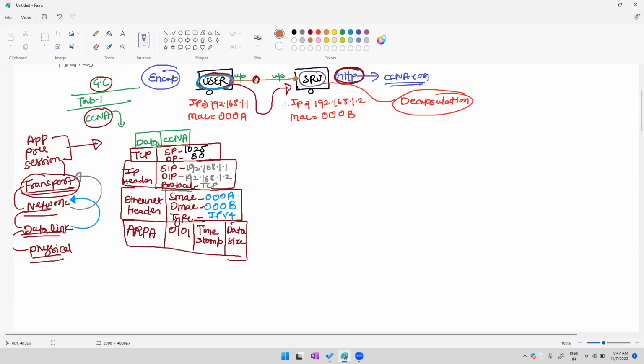The server says, I receive your data first, on wired or wireless. I receive your data with ARPA encapsulation, data in 0101. I'm getting a timestamp and I'm getting a data size. So it's exactly vice versa. Now this server will verify that you are using ARPA. So that means your next layer, which information are we using?